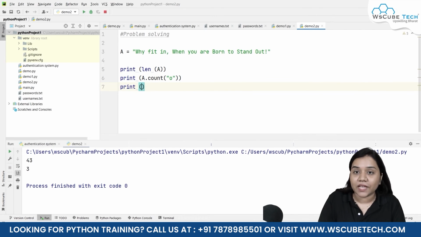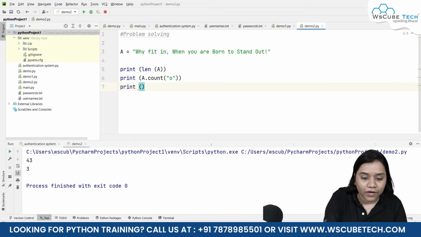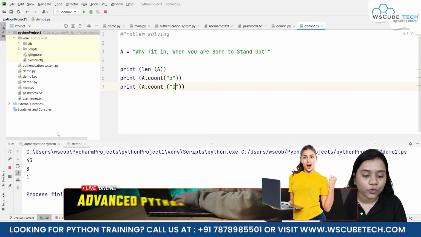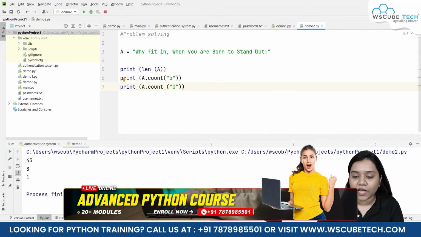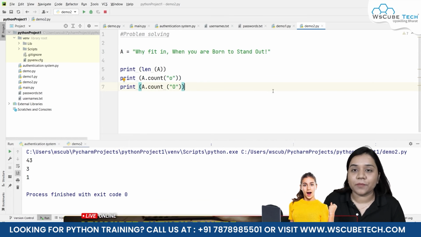At the same time, if I do it for capital O, all I need to do is write a, the name of our string, dot count. And what I need to count is capital O, and if I run it, I'll get the output 1. Why? Because only one capital O is over here with us, right? Let's see the third part of this question.